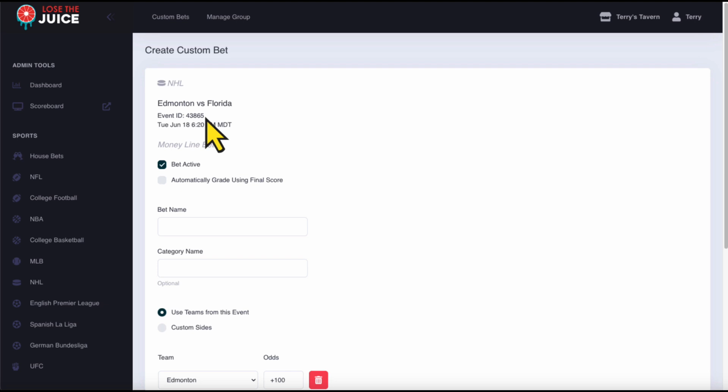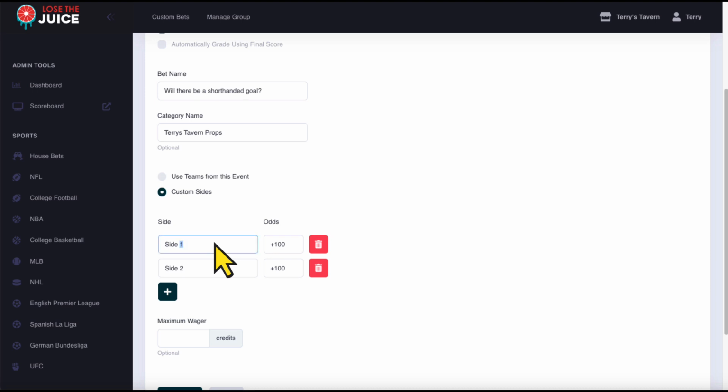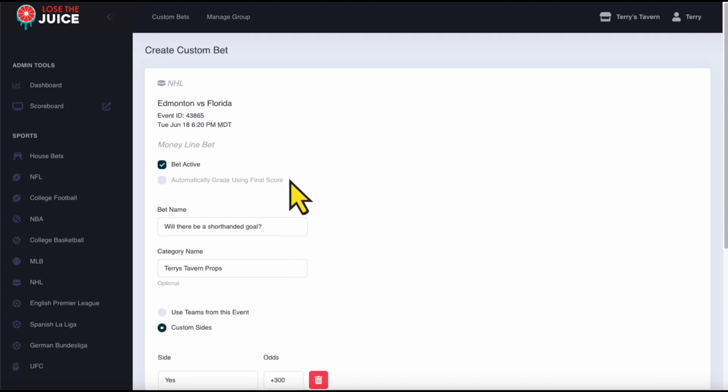This time, we want a prop bet for the hockey game for whether or not a shorthanded goal will be scored in the game. Let's set our bet name to Will There Be a Shorthanded Goal and Terry's Tavern Props for the category name. This time, we're going to use the Custom Sides option because the sides of our bet won't be the names of the teams playing, they'll be yes and no. Shorthanded goals are relatively rare, so let's adjust the odds a little. Now you'll notice that the Automatically Grade using Final Score setting is disabled because we chose the Custom Sides option. The system is only able to automatically grade bets that use the teams in the event as sides.